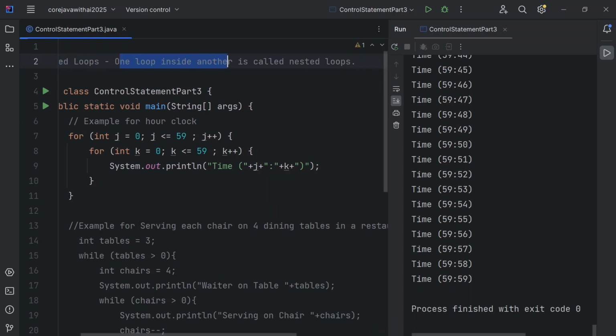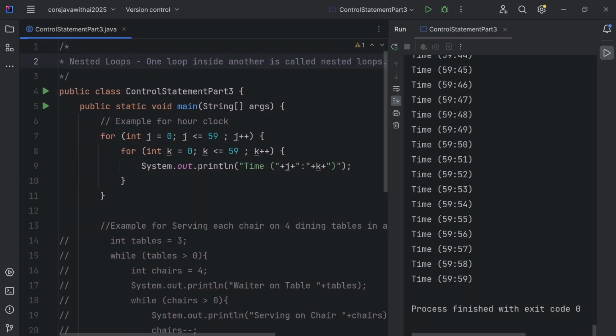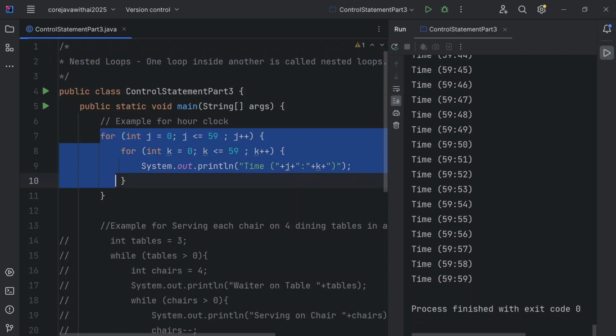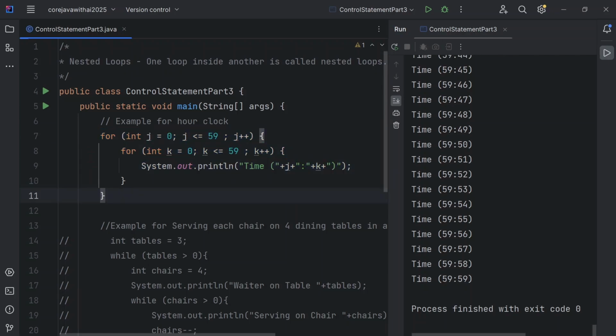One loop inside another is called nested loops, and it can go up to any level, maybe one loop inside another, then those two loops inside another loop, like that. So it can go to level 1, 2, 3, as much as we want. But the better practice is to keep minimal nested loops in the program, so that the time complexity, or the time taken by the program to execute, is also minimal. So that is a good practice.